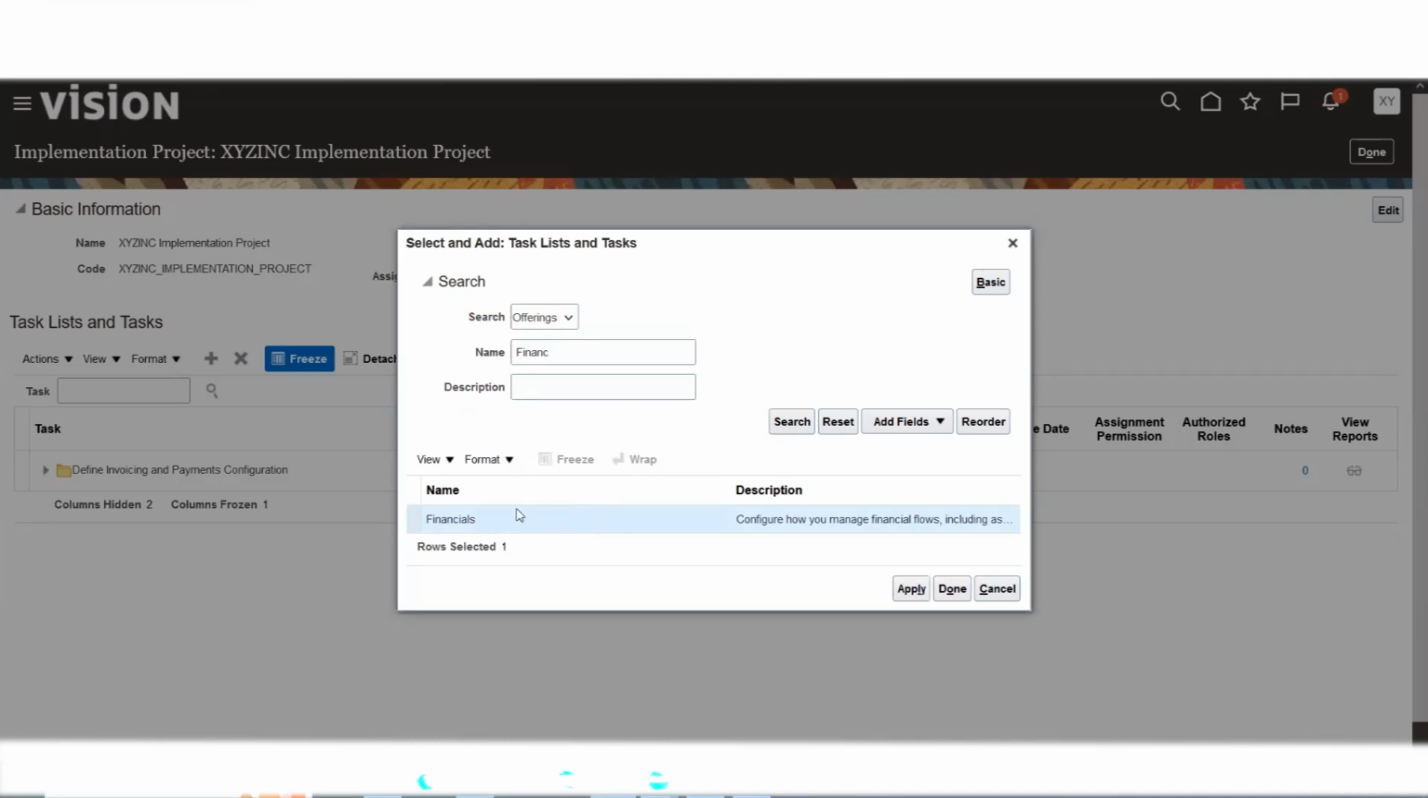There are many applications inside. It's a little heavy load for the system, heavy lifting. So select financials and say apply. Now you can see financials added into our implementation project. That's how you can add different offerings also. Wait for a second, it will add to our project.